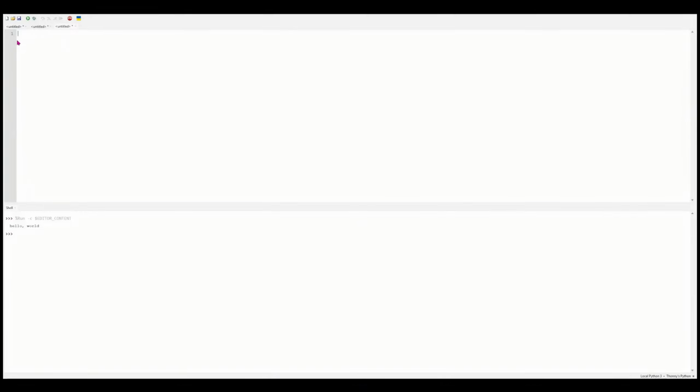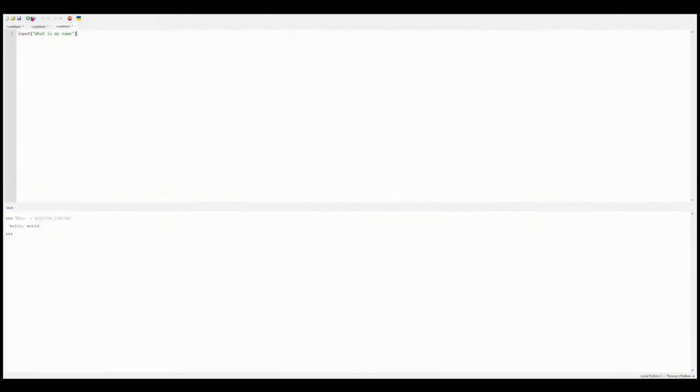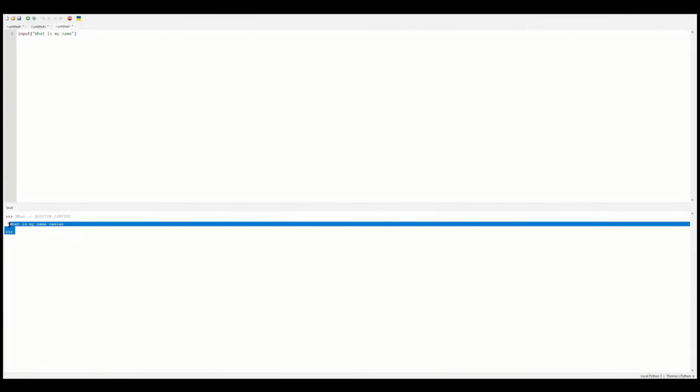And now let me introduce you to a new thing called inputs. Inputs will basically ask the user, in the shell, in the command prompt, for an answer, and you just have to type it back. So let me show you. What is my name? Cool. If we run that, it asks what is my name, and you can type it in. That's basically what it does.